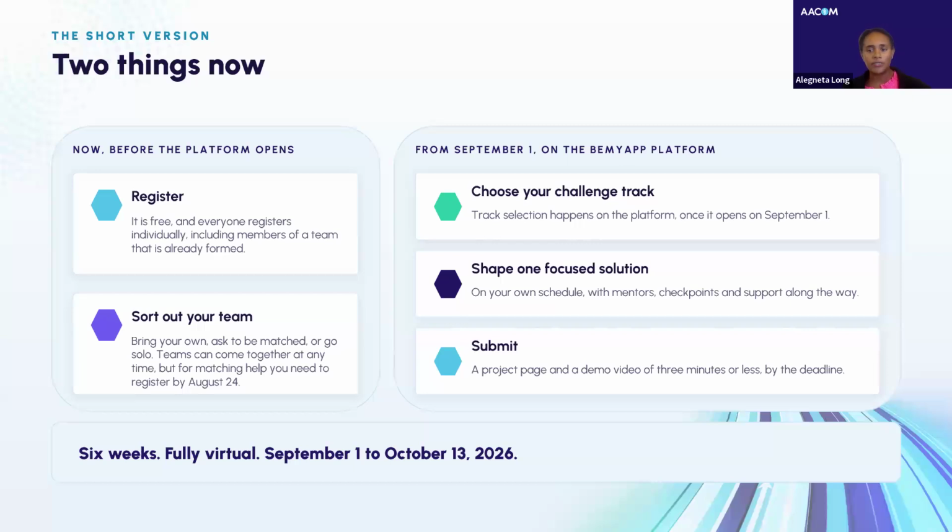And all other content will be available to you once you register. So that's the big key that we want you to take away from. Starting September 1st, that's when the platform opens. That's when you'll be able to choose your challenge track, which we'll talk about in a little bit.